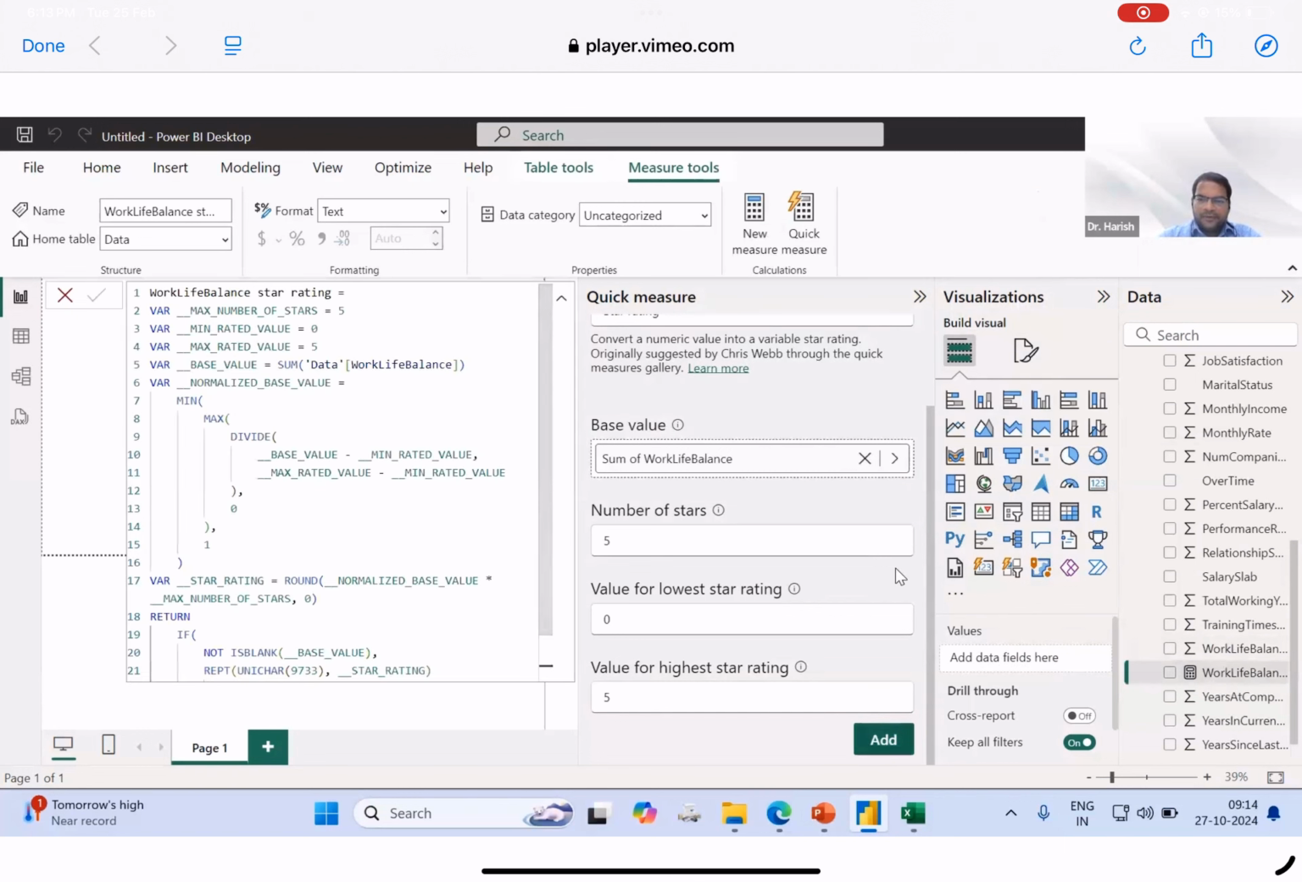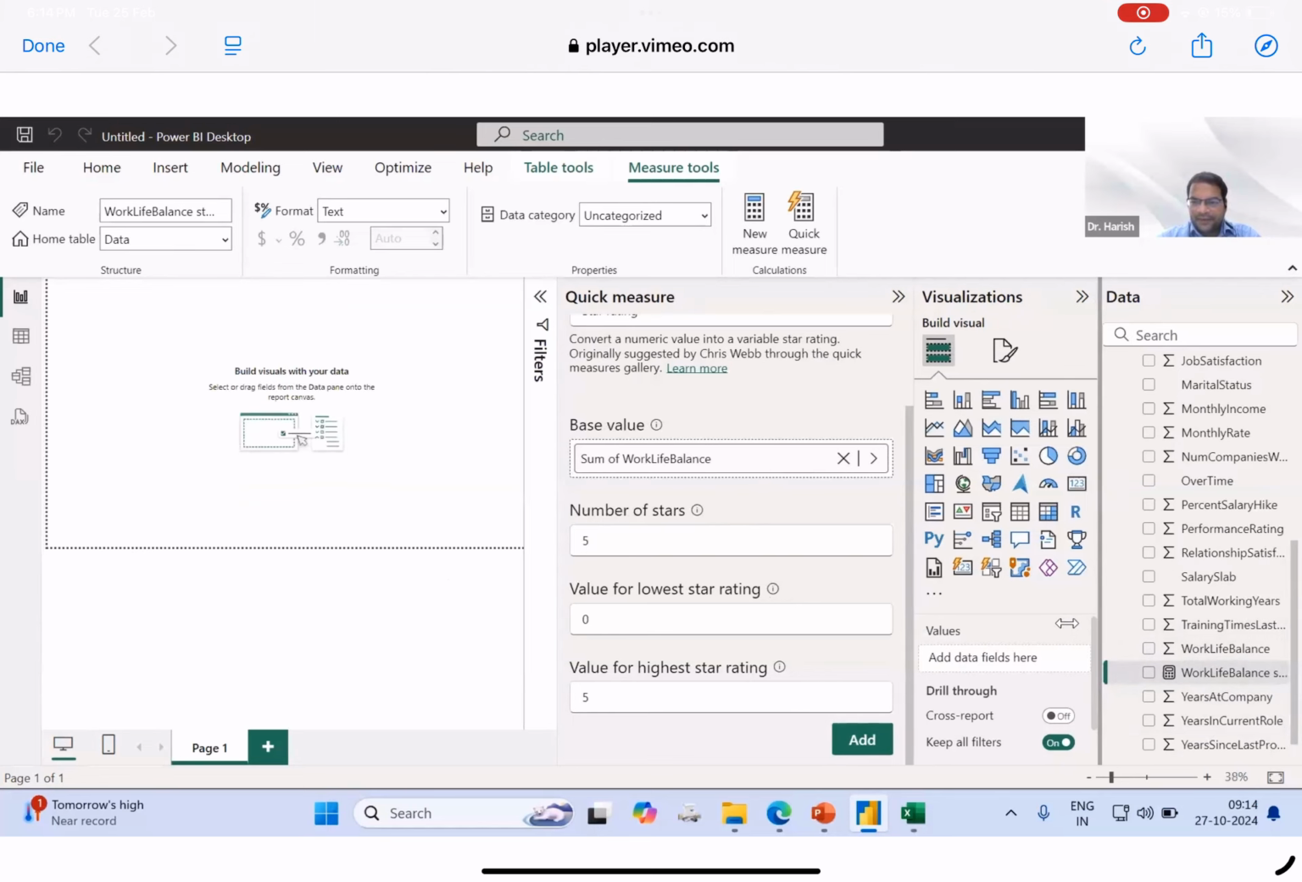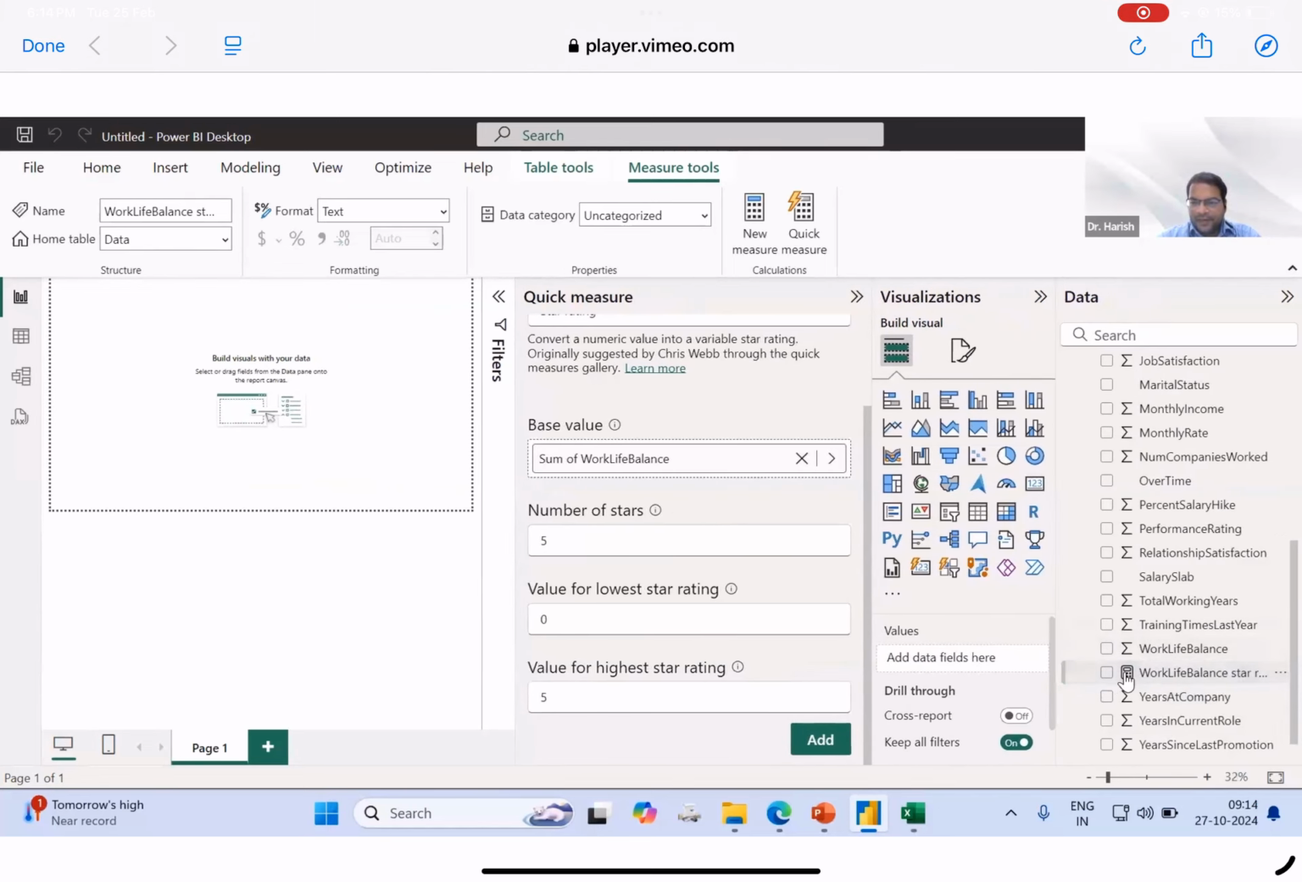Right. Now you are able to see this. After work-life balance, there is another calculated field, work-life balance star rating. By default, it has been added to my data model. If you remember, like add column, delete column, remove column from Power Pivot, it is the same thing. It has been added here as a new column by the software. Now, what am I going to do with this?